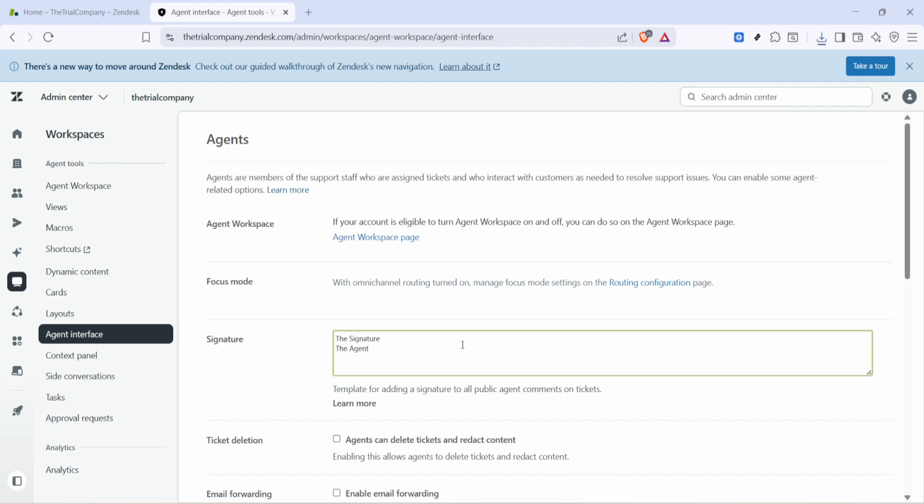If your organization has brand or legal requirements, include those elements here as plain text. Avoid large images or long banners. Many customers read emails in clients that strip images or collapse long footers, and simpler signatures tend to look more professional across devices. You can also add basic formatting like line breaks to keep it tidy. Before you move on, take a moment to proofread for spelling, spacing, and consistency with your team's standards.